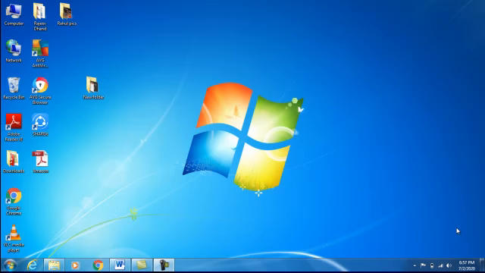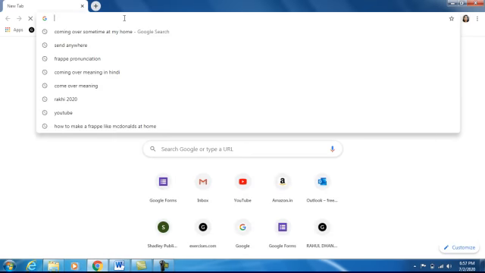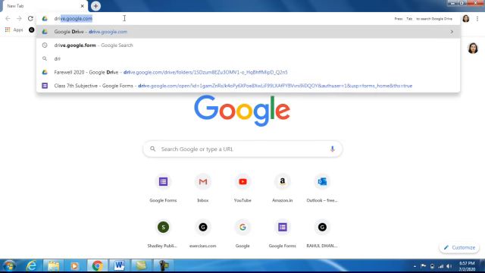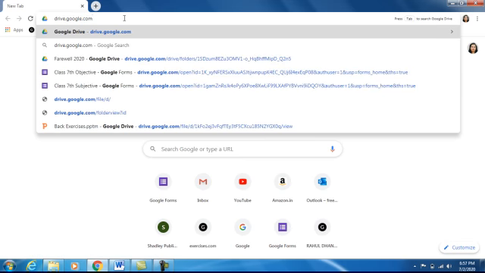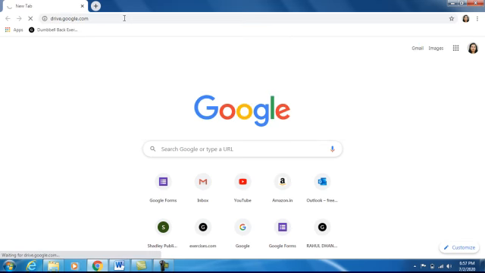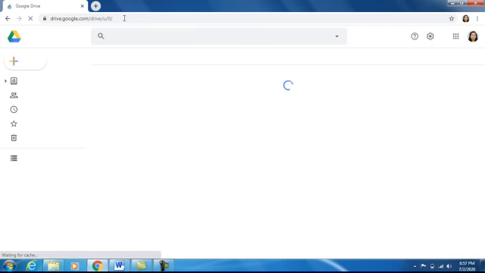Hello everyone. So today we will see how we can use Google Form in creating our worksheet. For that, first of all, click on Chrome, then type drive.google.com, press enter. You will see your Google Drive will appear on the screen.